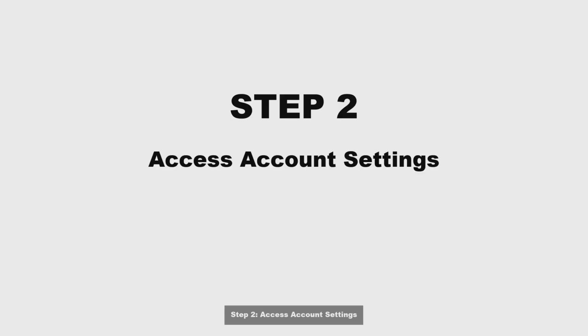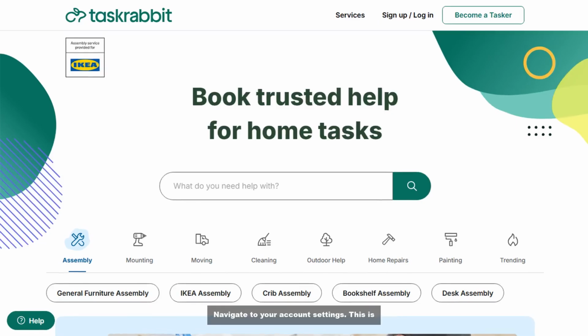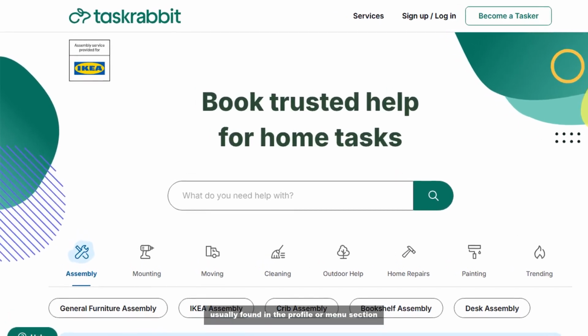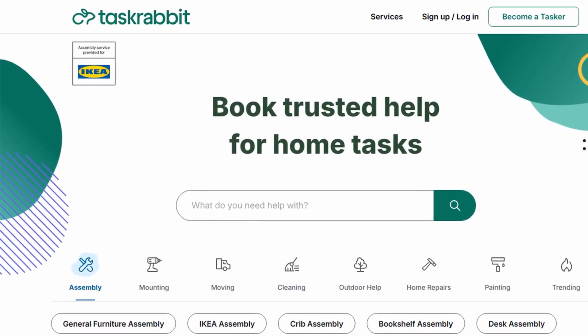Step 2. Access account settings. Navigate to your account settings. This is usually found in the profile or menu section of the app or website.